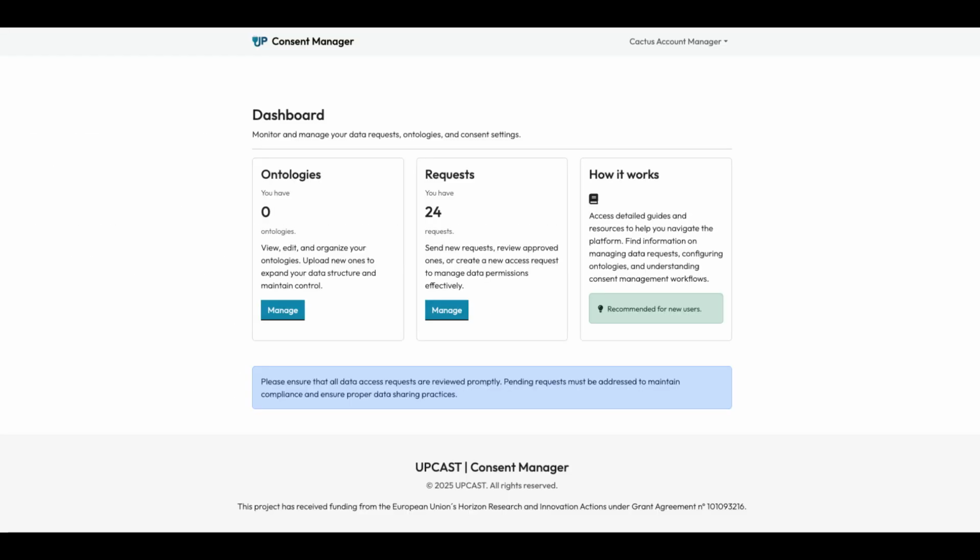Now it's time to see the Consent Manager in action. I'm going to walk you through the key features from both perspectives. Let's start from the data requester dashboard. As you can see, when I log in, I'm presented with a clean, organized interface.